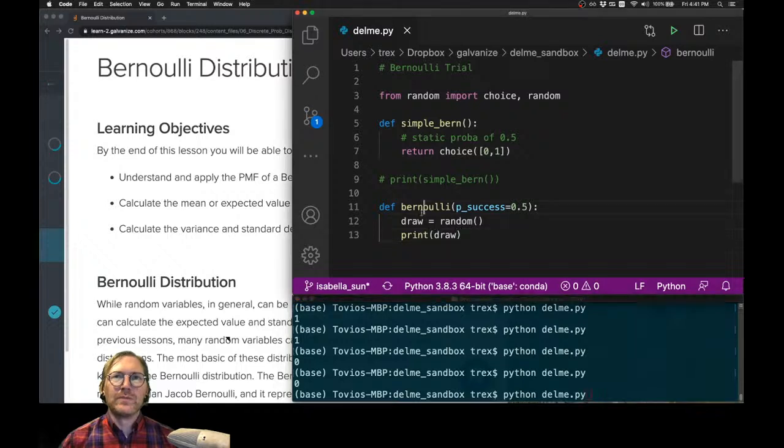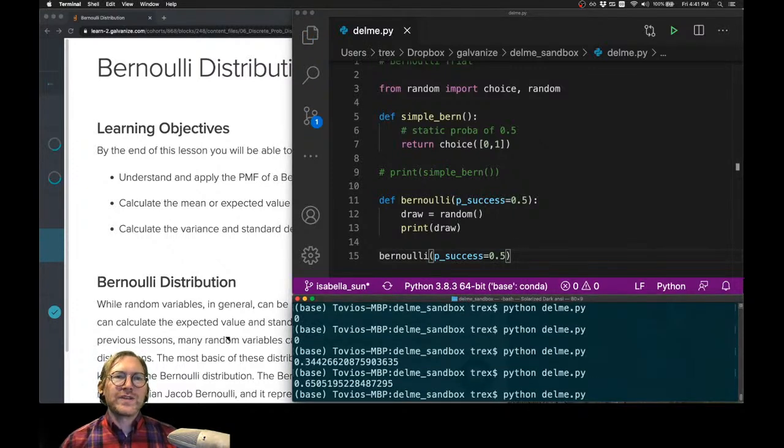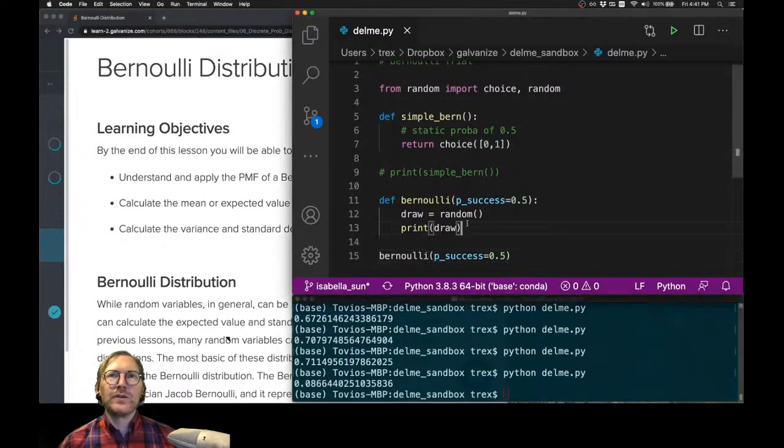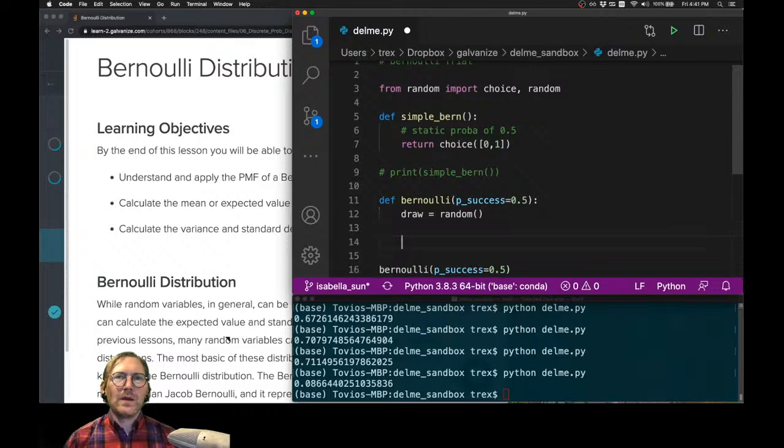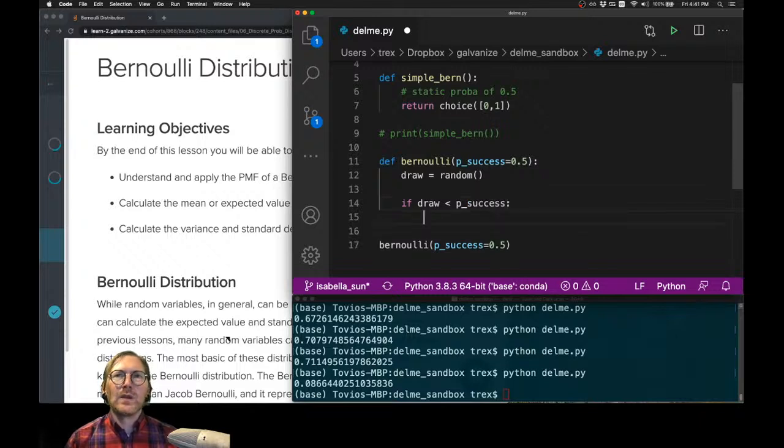Oh, I should probably actually call this function. All right. So notice this is going to get us a random number between 0 and 1. This is a uniform distribution. It's going to get us any number between 0 and 1. So that's good, that's what we want. All I need to do to get a Bernoulli outcome from this, either a failure or a success, is say if the draw is less than the probability of success, then we're successful, right? We can return true. And otherwise, we can return false.